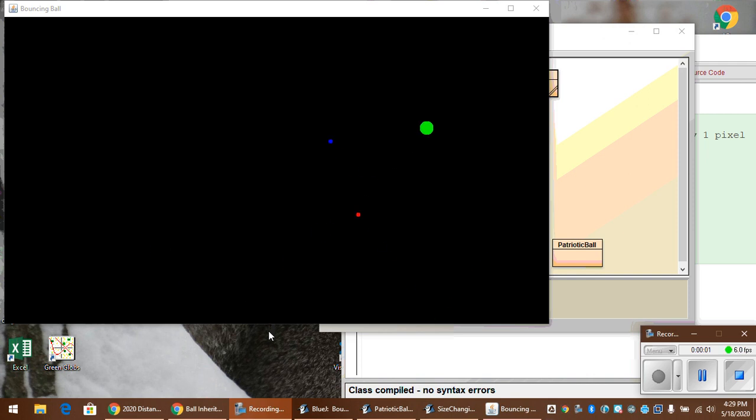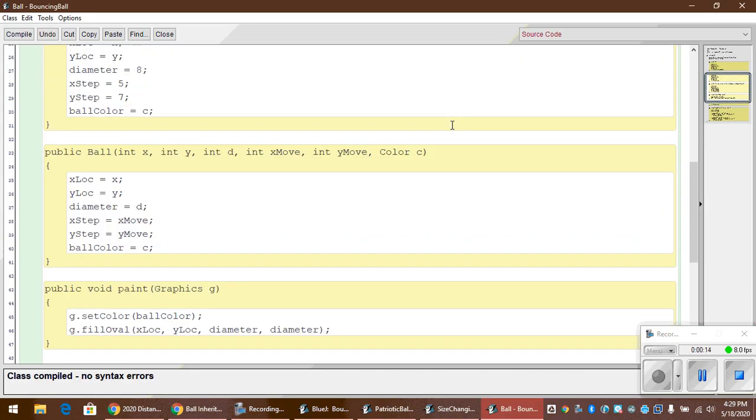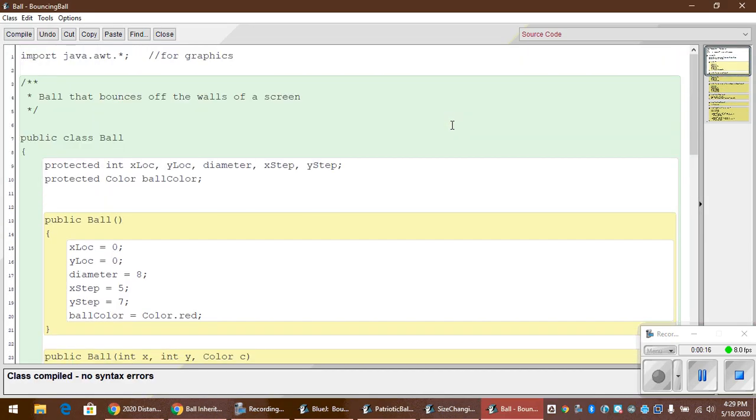Hi everyone. Today we're going to go back to the bouncing ball lab that we had worked on earlier in the year, and we're going to use this example to practice our work with inheritance. So you'll recall that we had this class called the ball class, and in the ball class we had a ball that just basically bounced off the walls. There's a few things that have changed since we did it last.